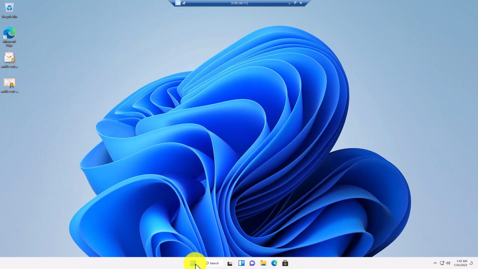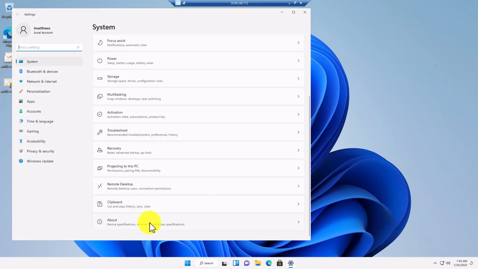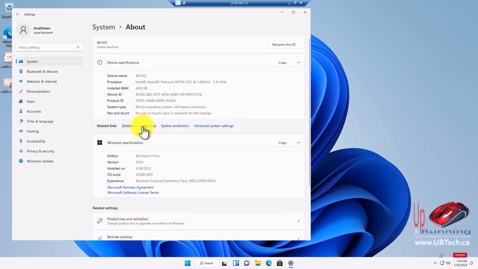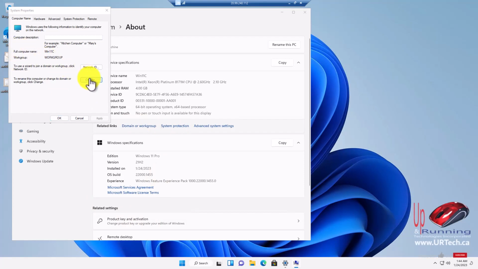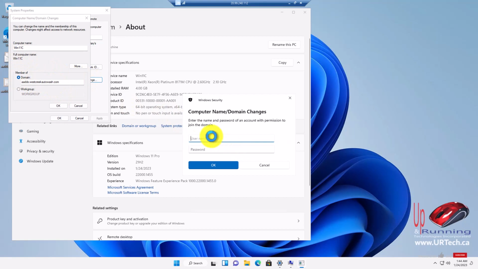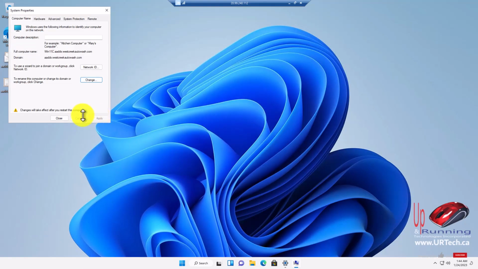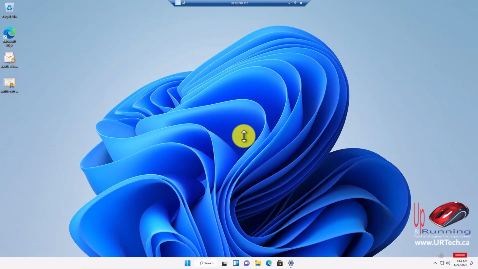And just for the heck of it, let's join this computer to the domain. So I'm just going to go to Settings, and down to About, and Domain or Workgroup. And I'm going to change. I'm going to join this to that domain. Yay. Bingo. Added. Okay. Close. Restart.